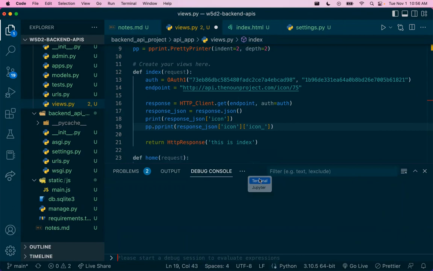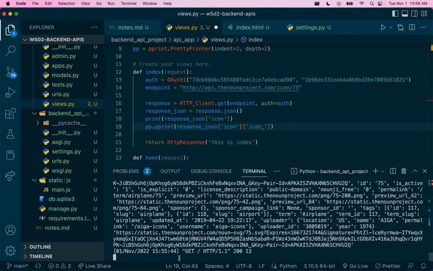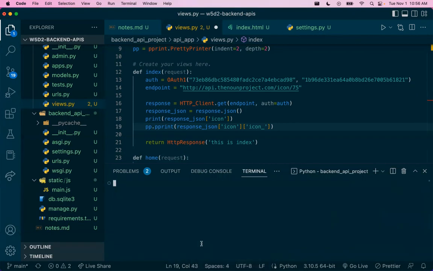One sec. I wanted to clear my terminal. Okay, there we go.